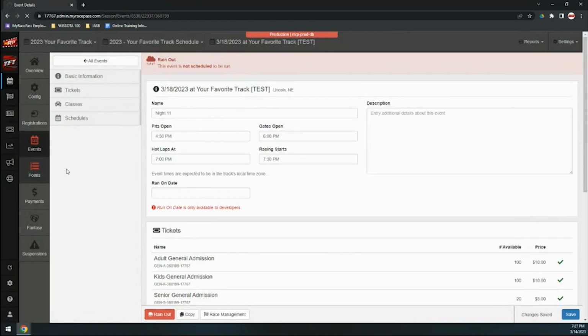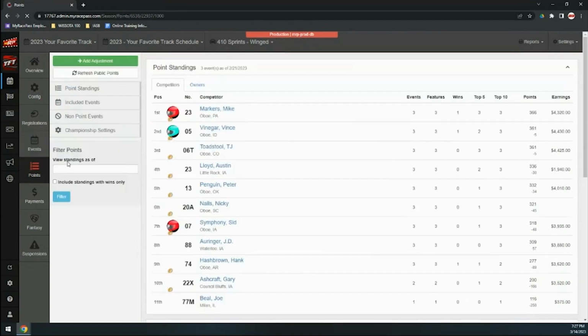Points is the next tab on the list here. So I'll show you the points tab next. Points is kind of what you would expect a points page to be. You're going to start to see the number of events they've run, the number of features they've made, wins, top 5s, top 10s, all that kind of stuff. This earnings column off to the right is not publicly available anywhere.